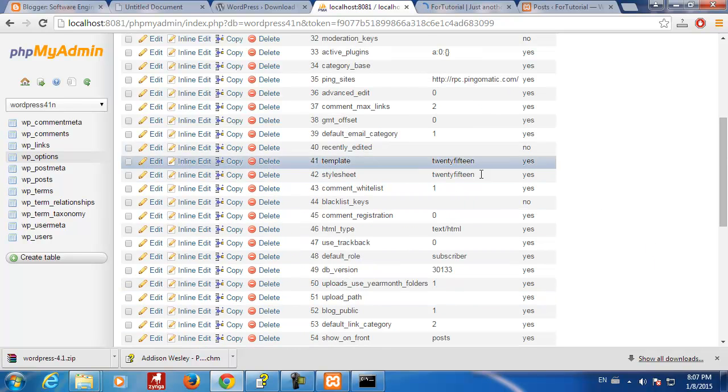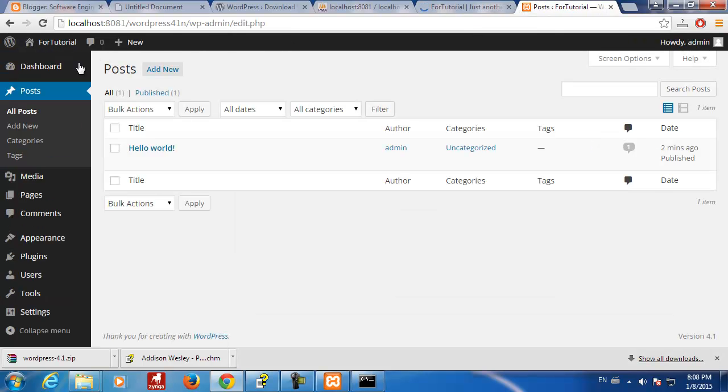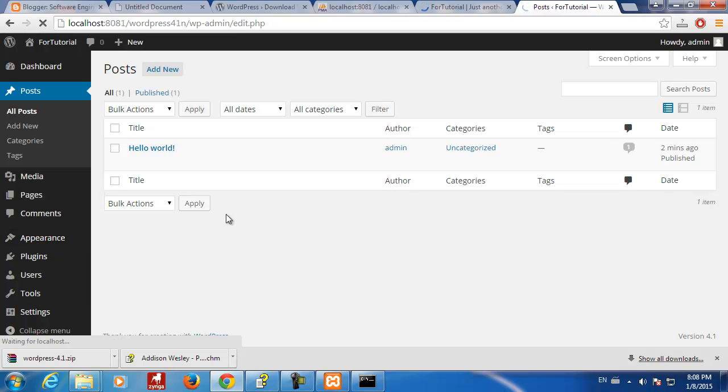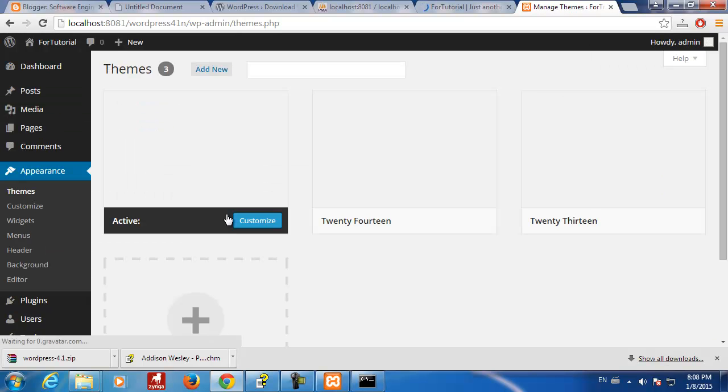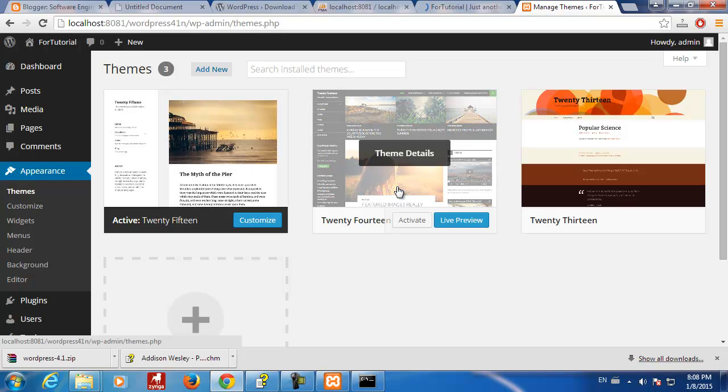Let's change the template just for fun to see how everything looks. Okay, so appearance, themes. I call it templates, they call it themes here. 2015. Okay, let's go to 2014.